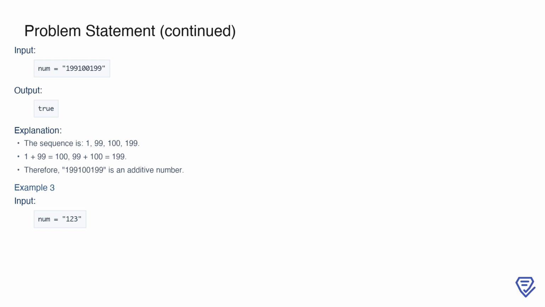Another example is number equals 123, which represents the sequence 1, 2, 3. Here, 1 plus 2 equals 3, satisfying the additive rule, so the output is also true.